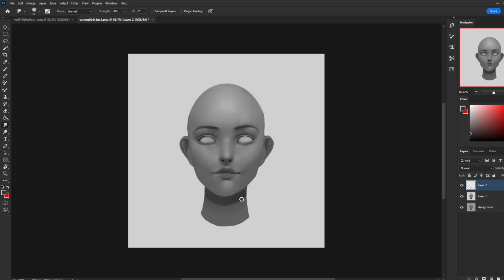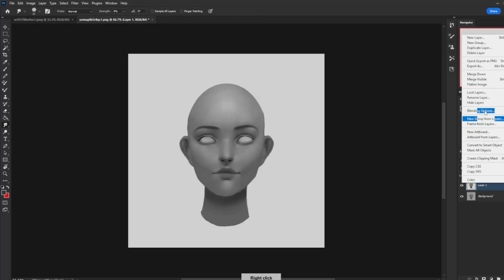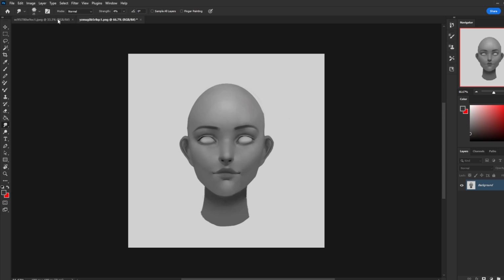And that is really, really important shadow to have. Before, after. Before, after. I hope this was helpful for you. Merge down and close.